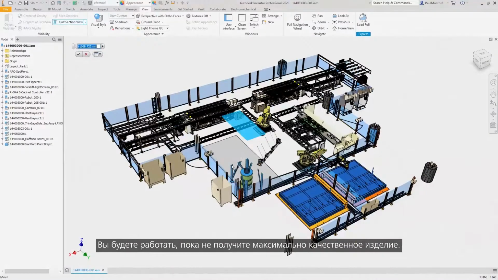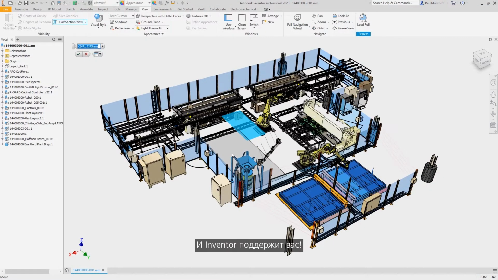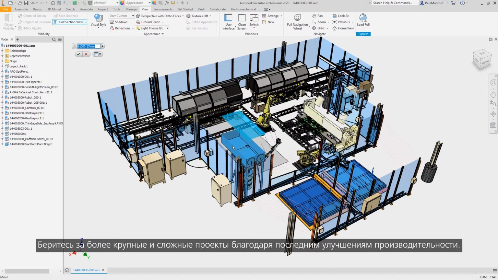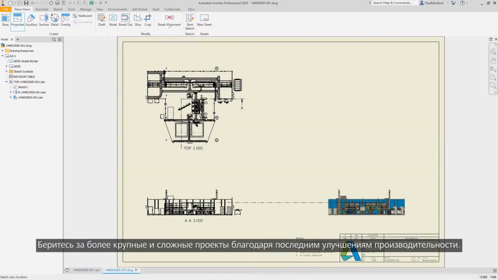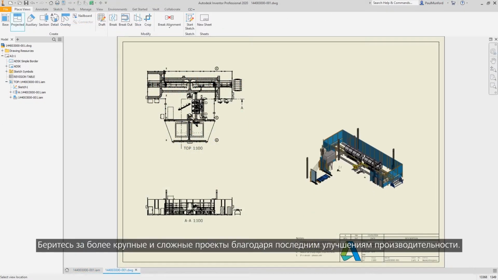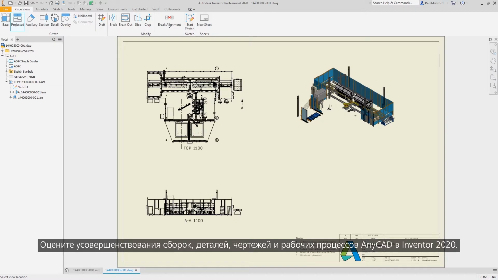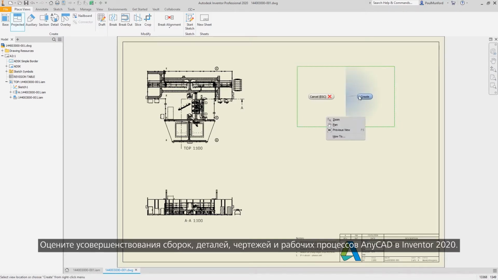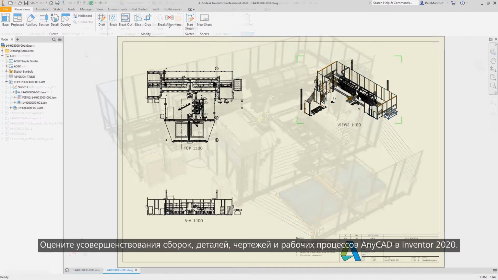You don't stop until you've delivered the best possible product. Neither does Inventor. Continue tackling larger and more complex designs with the latest performance improvements. Experience enhancements around assemblies, parts, drawings, and AnyCAD workflows in Inventor 2020.